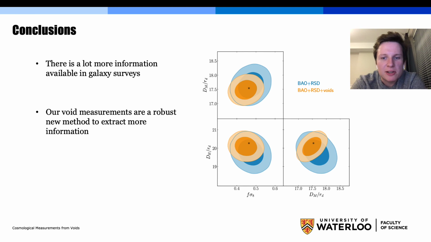So we have shown that there's a lot more information in galaxy surveys than can be extracted with just 2-point statistics. We've gone through the basics of our void analysis and shown how our new void measurements are a robust new method to extract more information from these galaxy surveys. Voids can add a lot of information on top of BAO and RSD results, and this technique should definitely be applied to all future galaxy surveys in order to get the most accurate constraints possible.